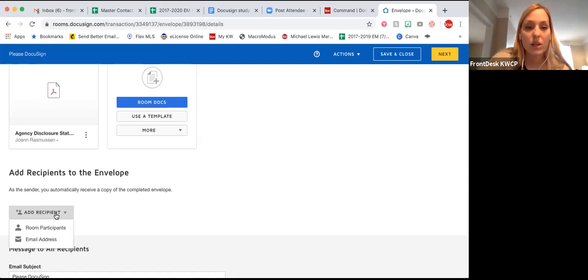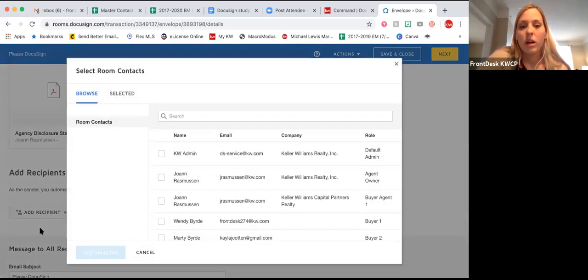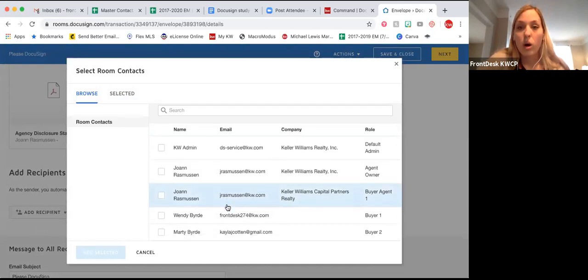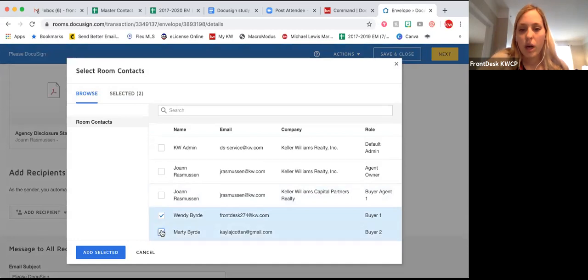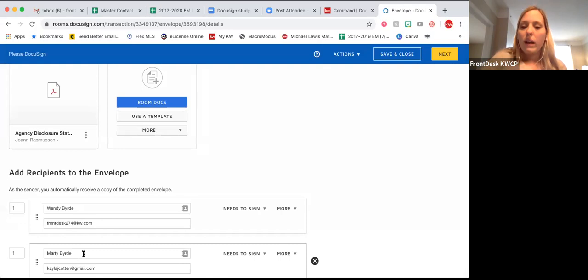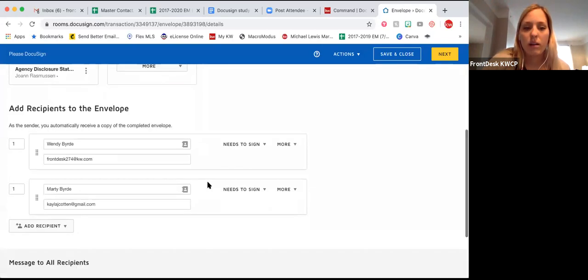So what I would need to do is use the room participants, and I would need to think about who all needs to sign this form, which in this case would be my buyers, Wendy and Marty. So I'd select them and I would press add. And remember that information gets pulled from that side column in the details. So that's where their information came from.